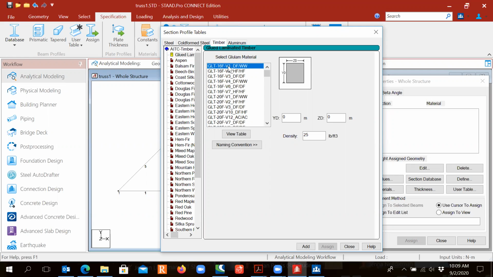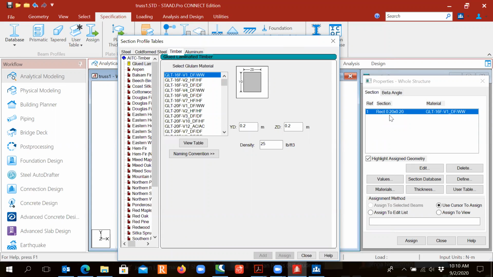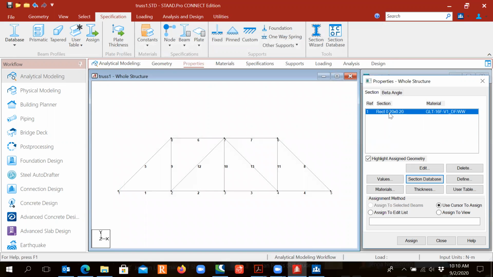Use that, and then input the section dimension. YD is the depth, so we put 0.2 meters. And ZD is the width, so we put 0.2 meters for the section. Okay, and then we don't change anything for density. Just do add. And now you can see the section property shown in this property window. And just close that.